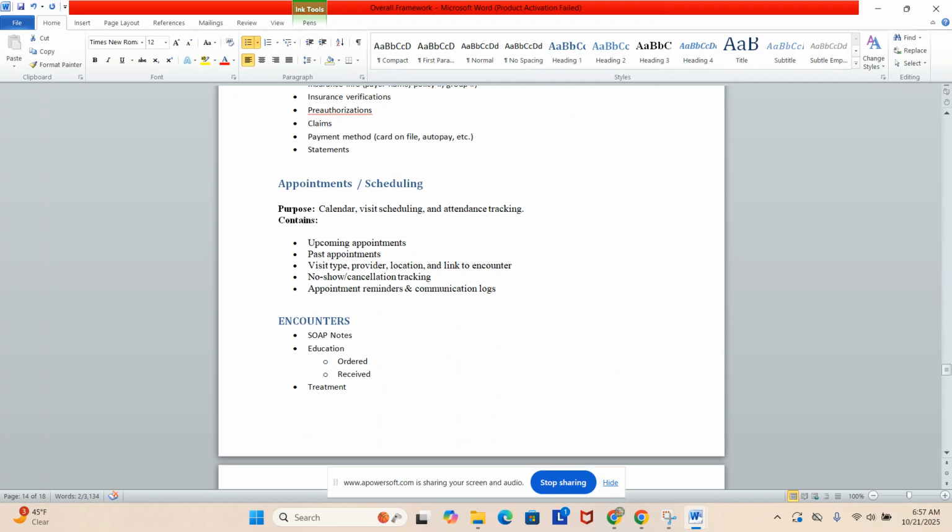We need an appointments and scheduling section. That is going to help us to see the patient's upcoming appointments, past appointments, along with the visit type, provider, location, link to encounter, no-show cancellation tracking, and also delivered appointment reminders and communication logs.